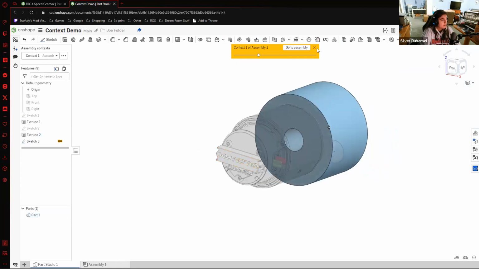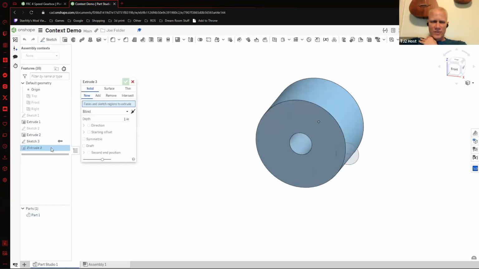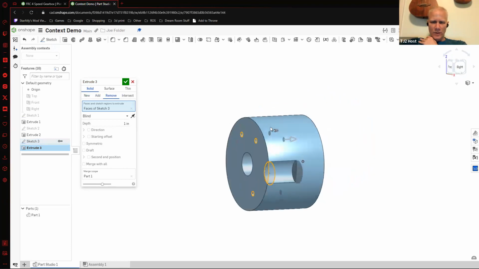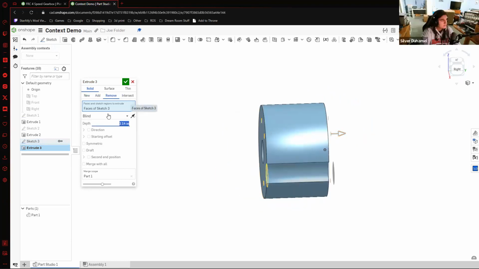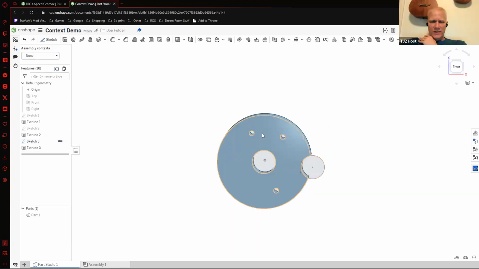Now we can close out of the context, and we still have our entire sketch. That sketch can do an extrude or anything we can do with sketches. We can make a remove and go all the way through the part, through all. And boom, now you've got a slot and three holes on there.